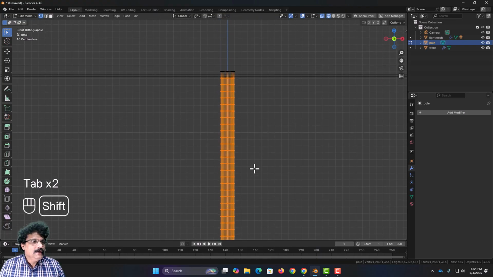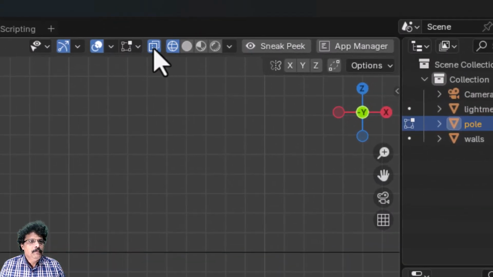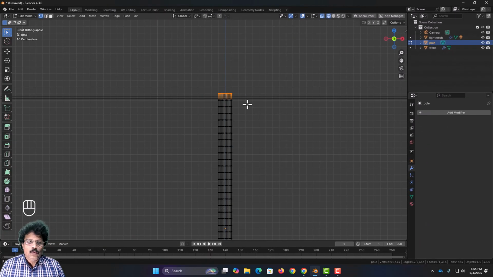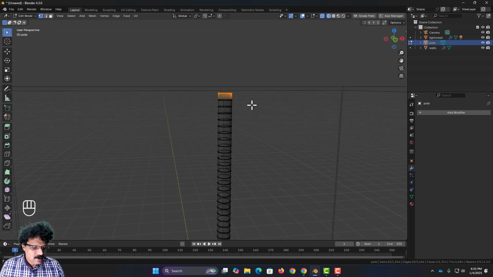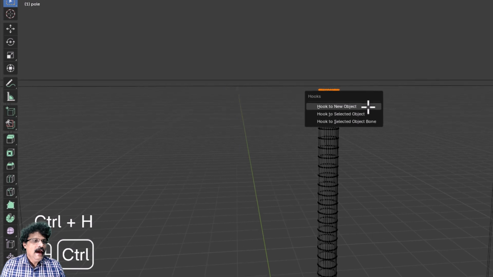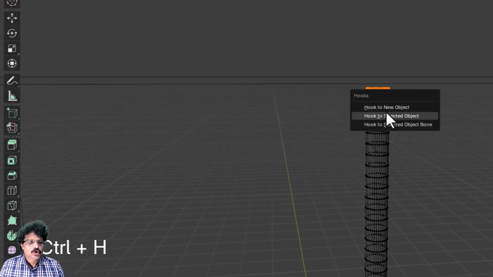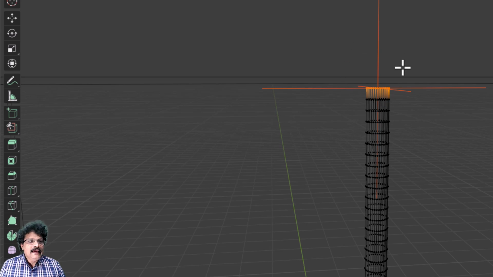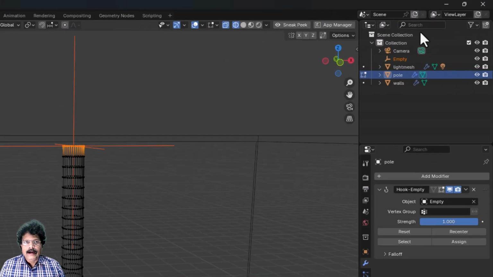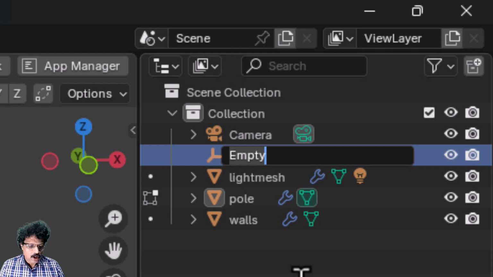Come zoom it in, and in the wireframe mode with the toggle X-ray on, I will select all the vertices on the top. See, I have selected all the vertices. Then I will press Ctrl H and choose the option hook to new object, and immediately an empty is created, you can see here, and I am going to call this top controller.